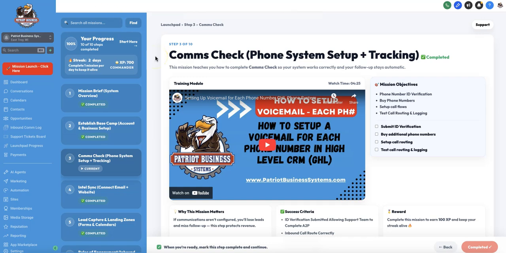All right, guys, we're on step 3, comms check phone systems, and we're going to go through this checklist over here on the side. So let's talk on how we can submit ID verification and what that is, buy additional phone numbers, set up call routing, and then test that routing.